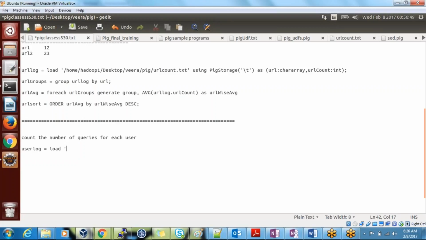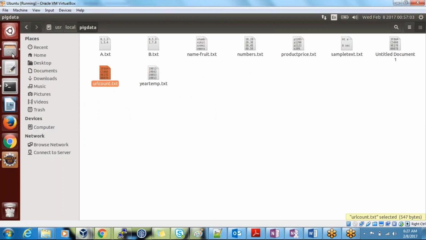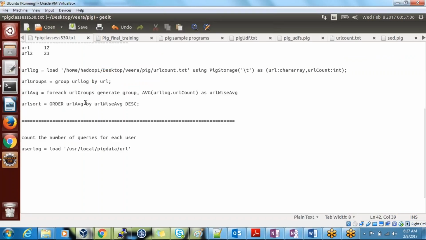load, slash usr slash local slash big data slash url count, user count or url count, it is url count dot txt. So do you want to write your own storage? Yes, you can go ahead and write. Otherwise, by default it will take a default schema. But if it takes the default schema, the default data types will be char array, byte array.